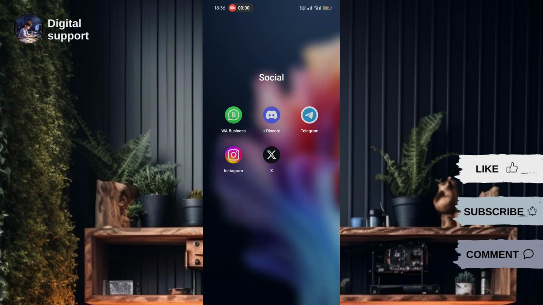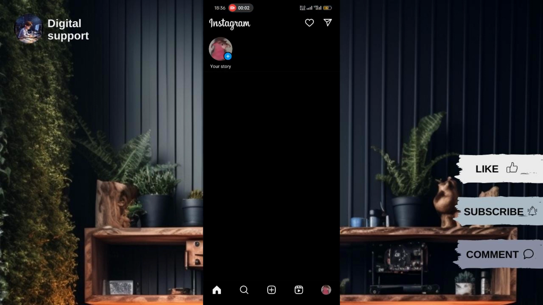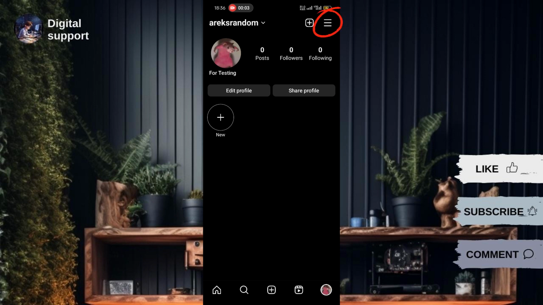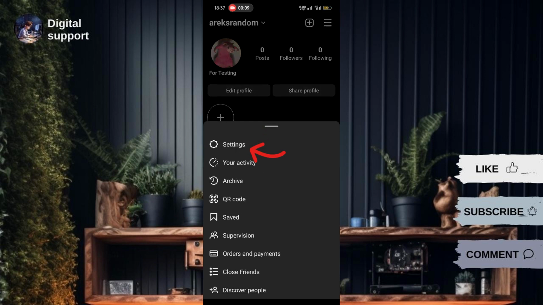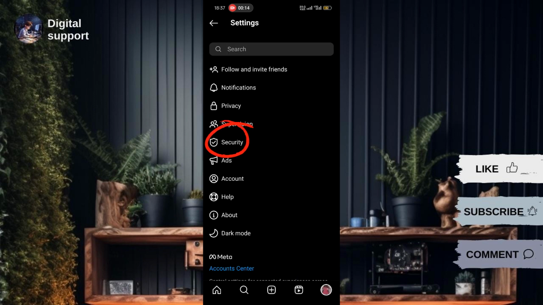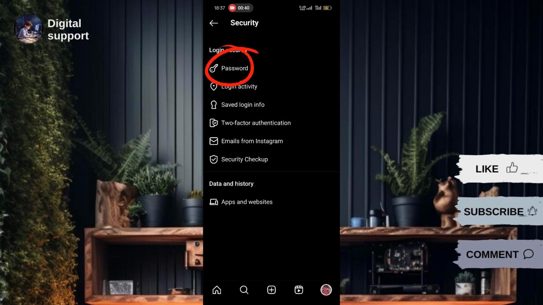devices. First, open the Instagram app on your device and navigate to Profile. Tap on the menu icon located at the top right corner of the screen. From the menu, select Settings. In the Settings menu, locate and tap on Security. Then, choose the password option from the list.